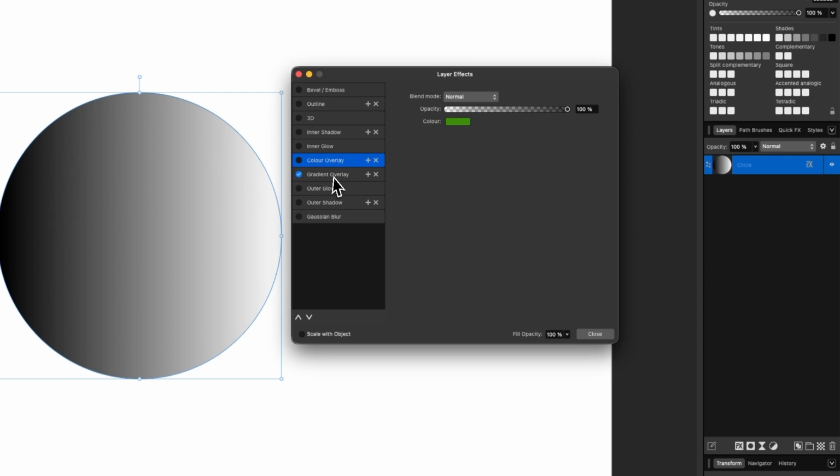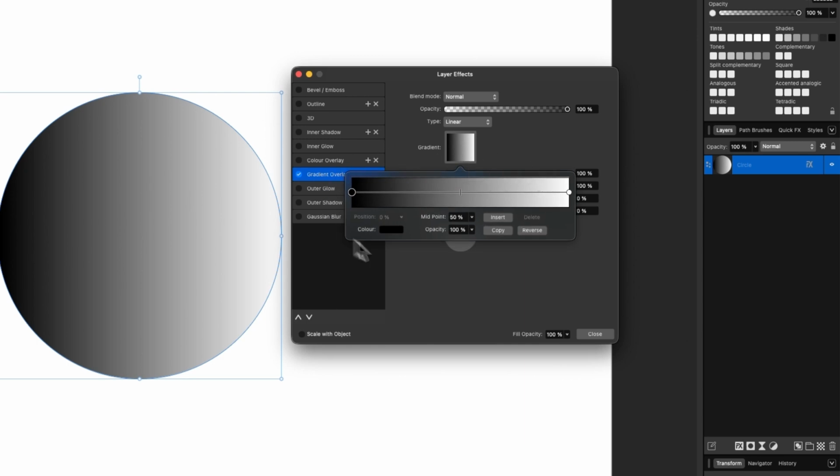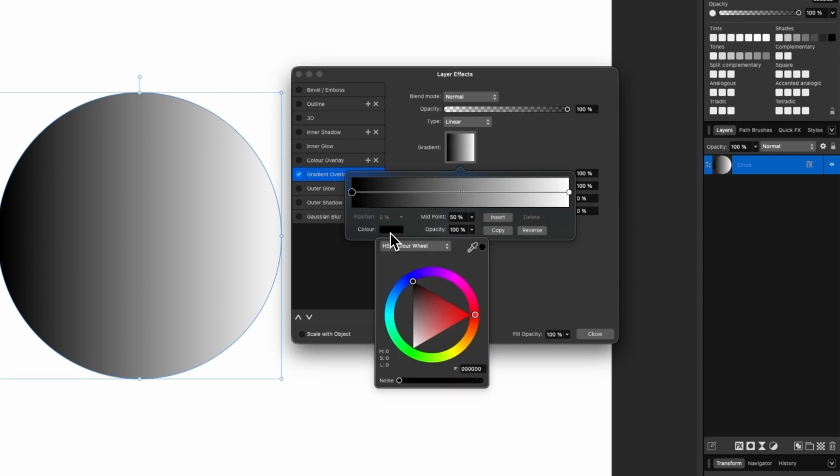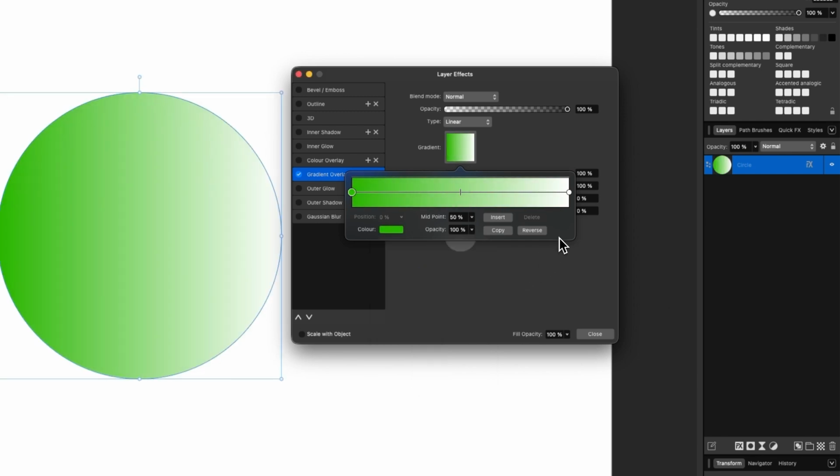You can customize this by clicking into gradient overlay, and here you have a bunch of different options that you can choose from. If you click into this gradient box here, it's going to open up this option for you to change the color of your gradient. To change the first color, you can click onto the circle and then click into this color box. It will open this color wheel, and then you can select from any of the colors in this color wheel for your project. Once you're happy with that color, you can click out of this.